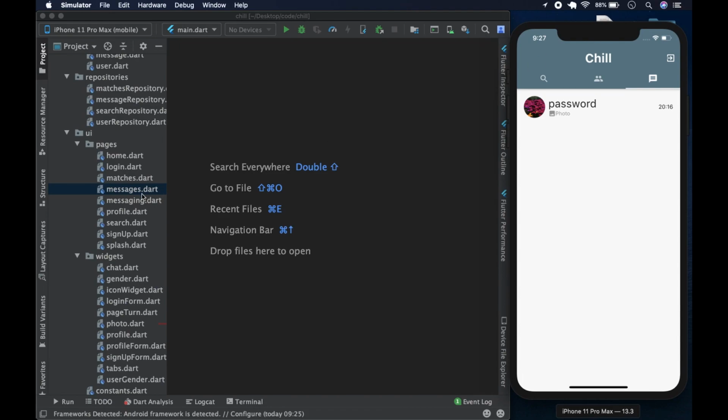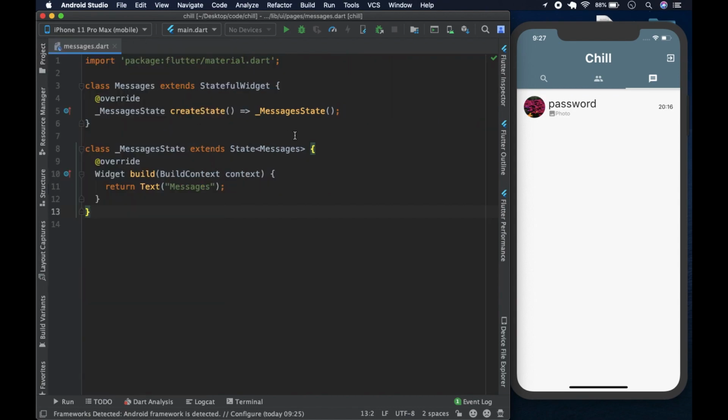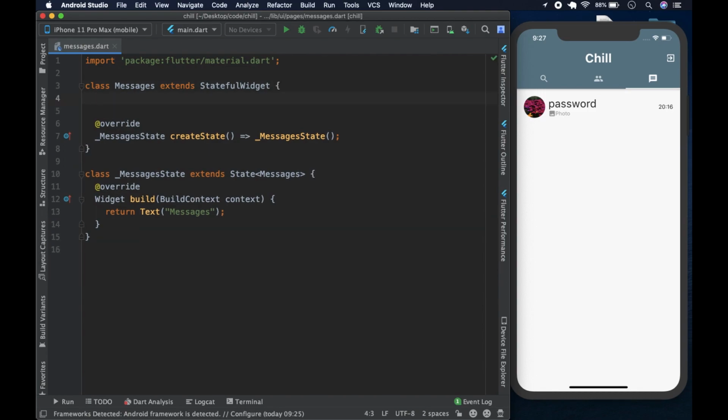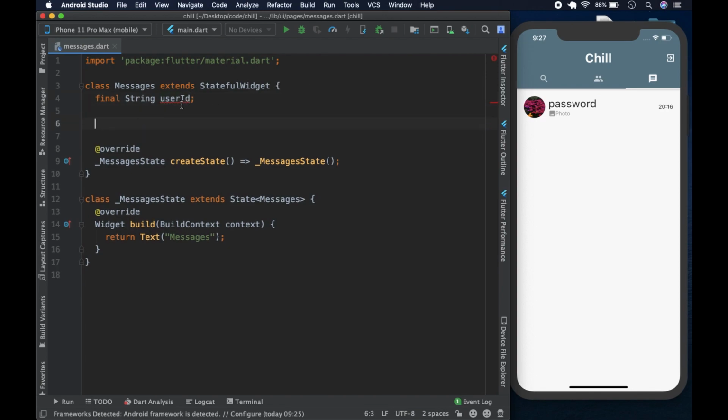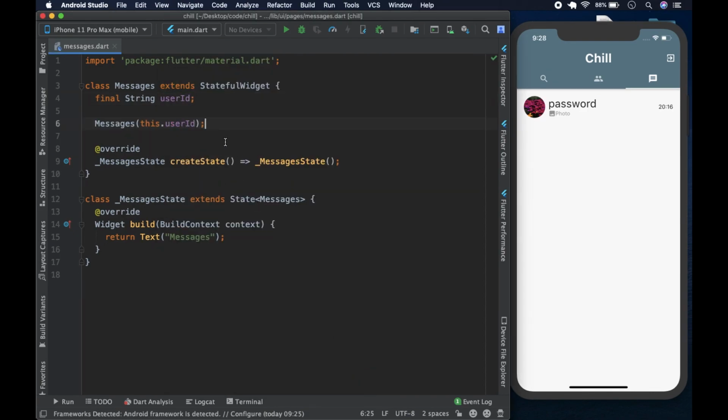So let's do that. We come here to the messages page, and we give ourselves a bit more real estate, like so. Here we're going to create a variable. We could say final string, or we could call it a field, say user ID, like so. It's complaining because we've not created a constructor, so we can just press Command N, hit constructor, hit OK. So we have created that.